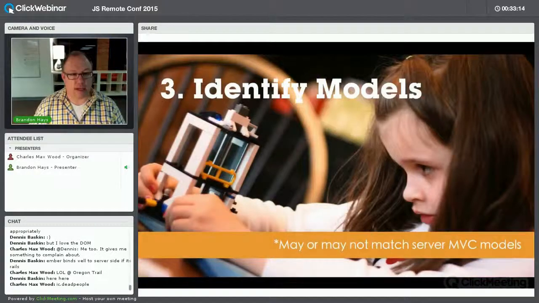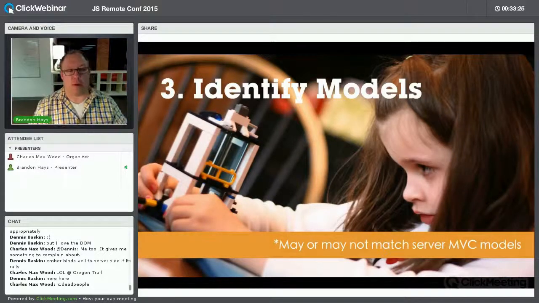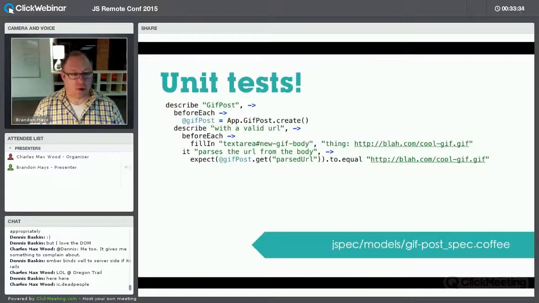So step 3 is to identify the models within the app. Your server MVC will often give you cues as to where to start. You'll eventually diverge from the server. It won't be exact. Your models won't map one-to-one because there's some stuff that's more pertinent to the client and stuff on the server you don't care about. But it's a really good place to start to discover the business models associated with it. So we're going to do that.